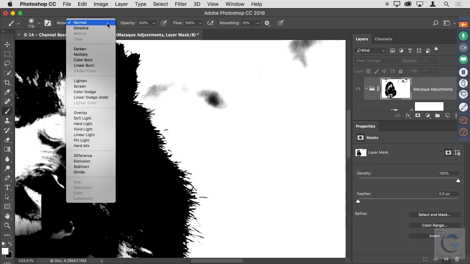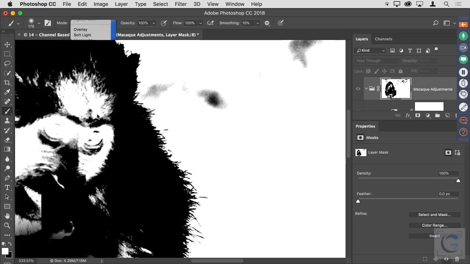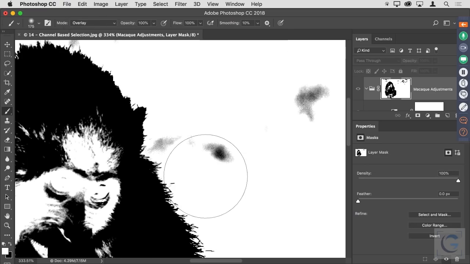If I change the blend mode to overlay, that is one of my contrast blend modes, and it does not affect black or white. In other words, when I'm painting with white, it won't lighten up dark, and when I'm painting with black, it won't darken up white.